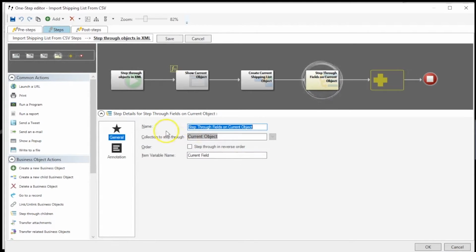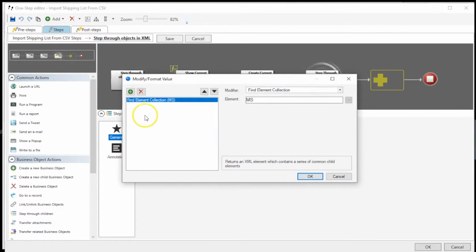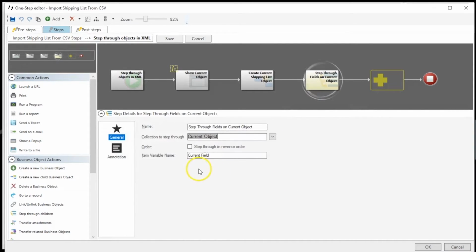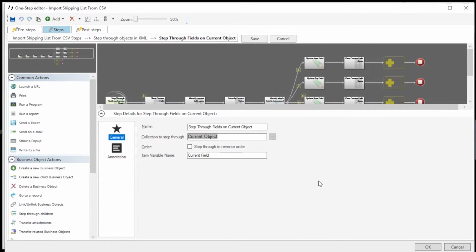How do we do that? We use the same step through collection. We select our current object as the item to step through, but now we need to modify that. And the way we modify that is there's a set of modifiers when you right click on it, and one of them is called find element collection. And the element collection we're looking for is the collection of fields, which in this case is called MS. And because we're dealing with fields, we'll just call each one of those items the current field. We step through the field objects.